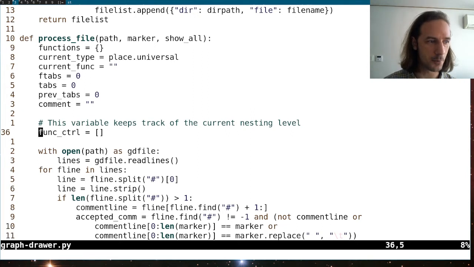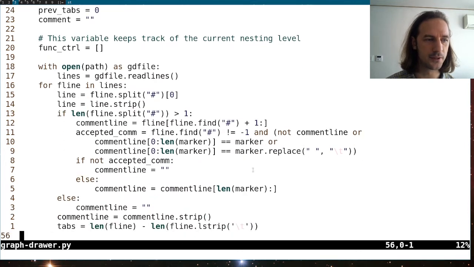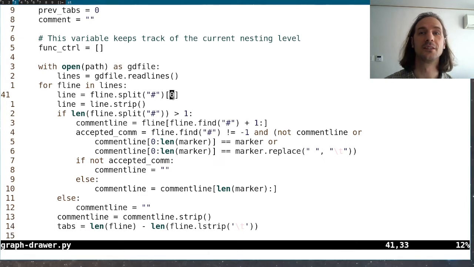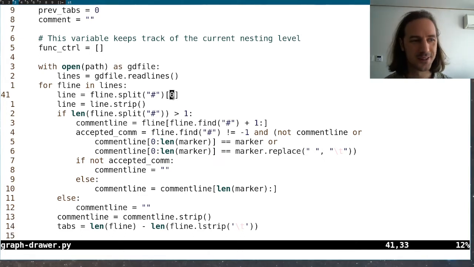And this is where the Python magic will happen, this function control list. So first of all, we open the file, of course, and read it line by line. And we will split these lines by the hash character, which is the standard comment character for GDScript. So this is hard-coded here. Everything left of this hash symbol will be the command, and everything right of the hash symbol will be the comment. So commands and comments.